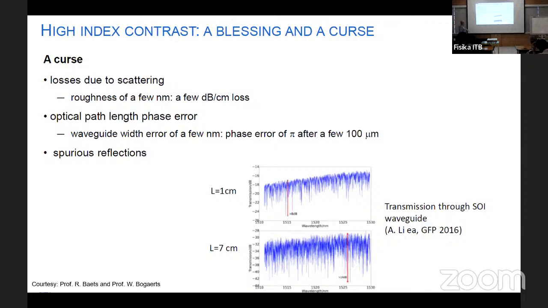But of course, there is also a curse, right? We mentioned about losses. We analyze this recipe of having low loss waveguide, right? Because of the high index contrast, any roughness in your waveguide is amplified, then you have losses due to scattering, right? And then if you make an interferometer, because the effective index of the mode is very high, then if you have a bit of error in your waveguide width, then you have a different effective index, and then you have some sort of phase error.